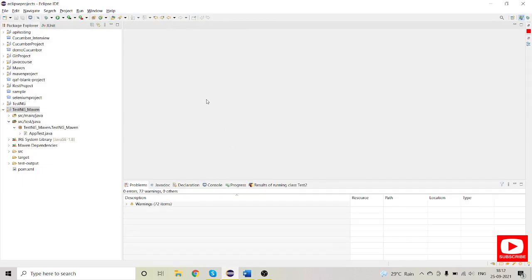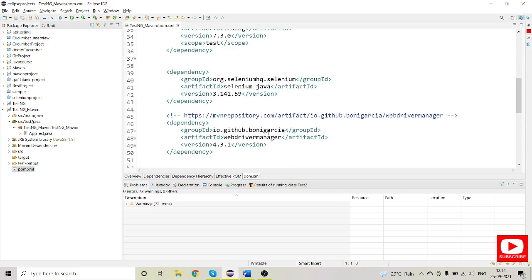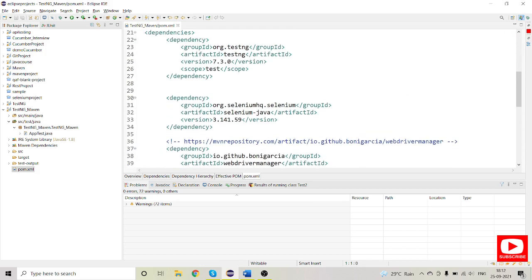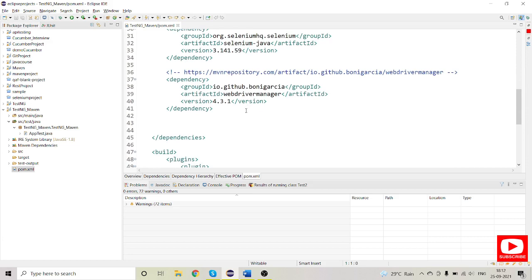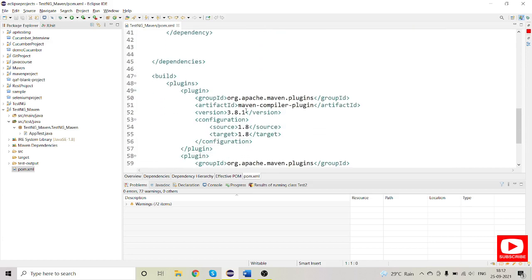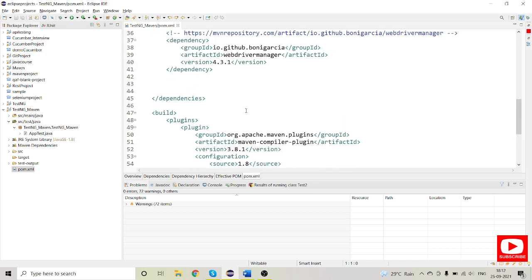In this Eclipse IDE I have created a TestNG Maven project, and here I don't have anything. Everything is just created. We have pom.xml, and under that I have provided some dependencies. Let me quickly show you. These are the dependencies I have used: TestNG dependency, Selenium Java dependency, and WebDriver Manager dependency, and we also have some compiler and Surefire plugins. These are the required things.